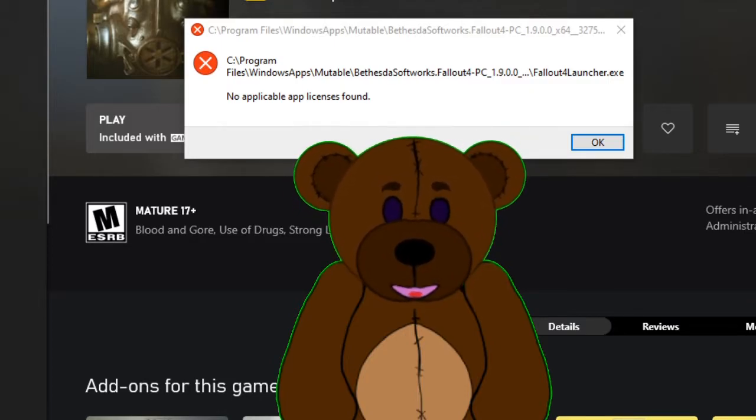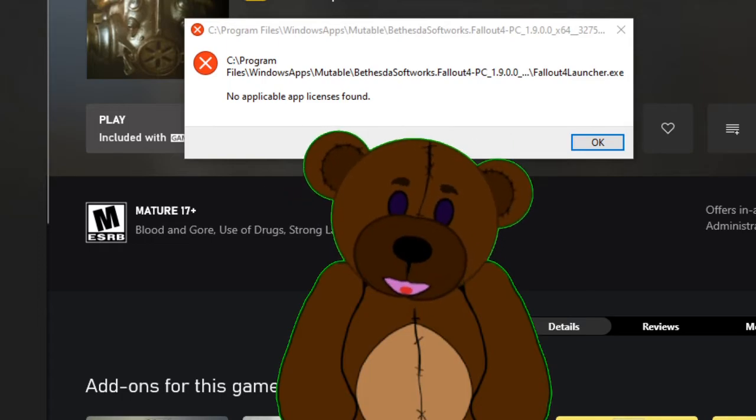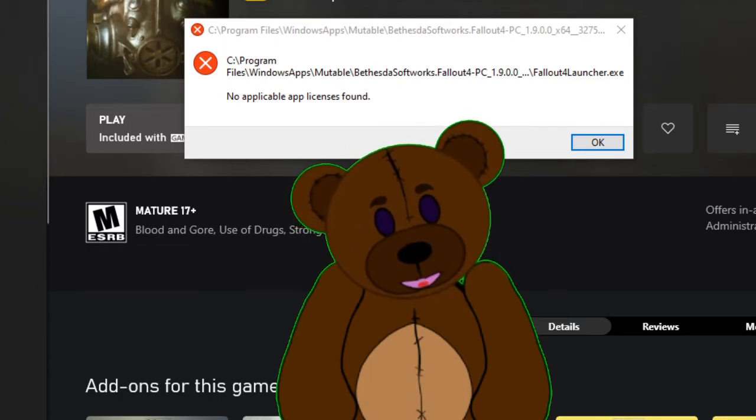Couch Command here, and today I'm teaching you how to fix a common Windows error. This error frequently happens whenever you're trying to restore a Gamepass game to the non-modded state.